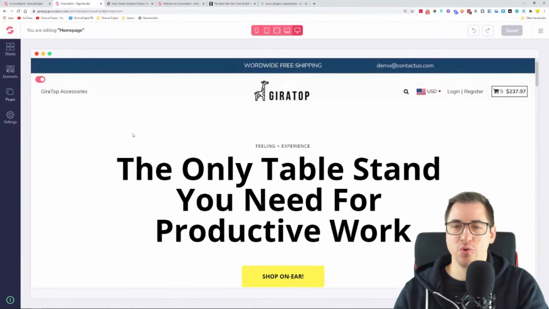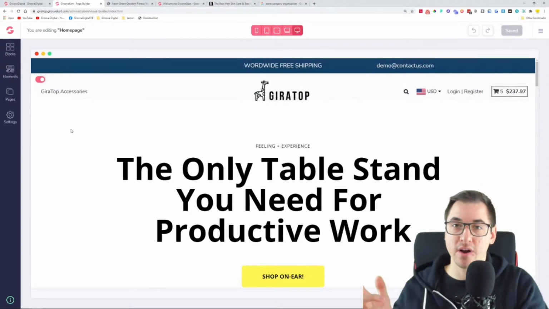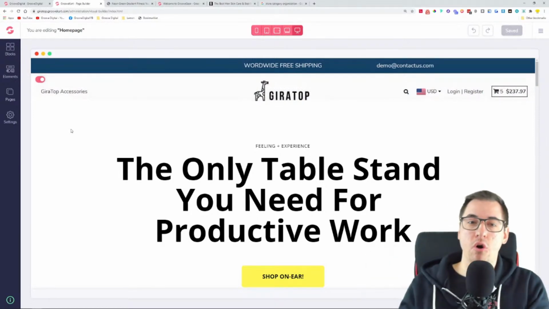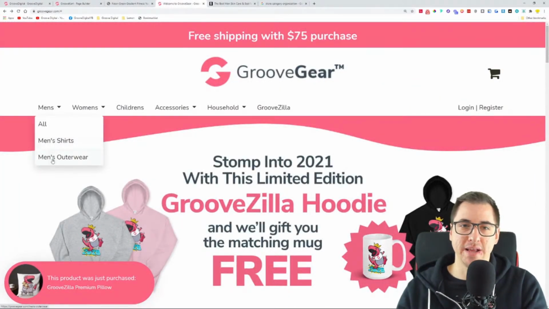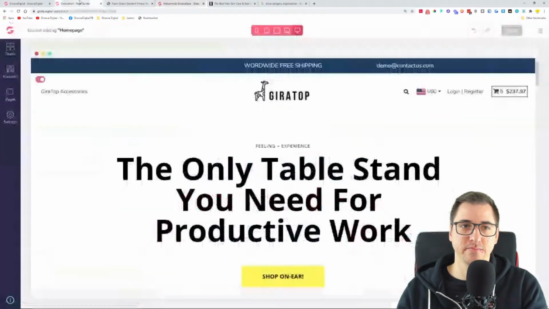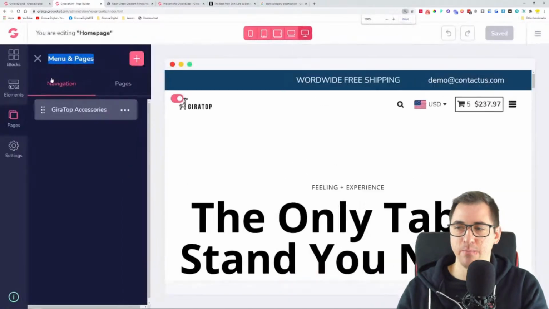But let me just show you how to actually manage. So we don't have this category anymore. How to remove a category and how to add our own that we created. We created the men's category with men's shirts and men's outwear. Okay, so let's just go in here to the menu called Pages. And here you have the navigation options. So this is the menu and pages. And the first option that you have here highlighted in pink is the navigation menu.